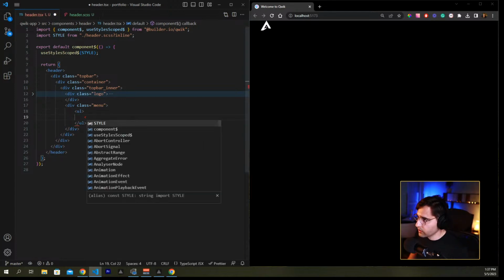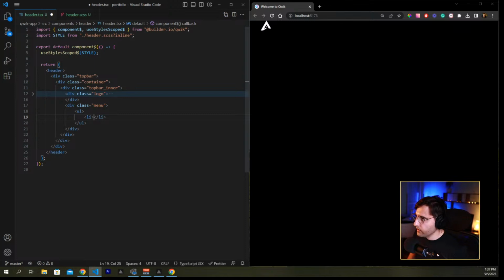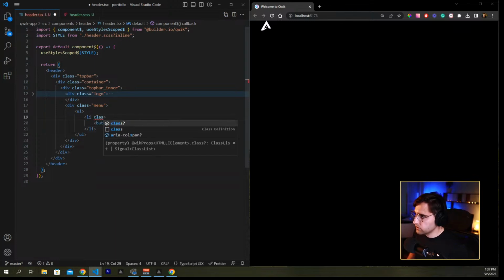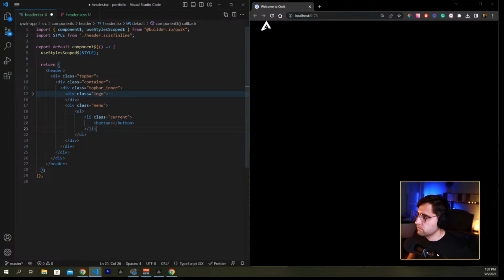And inside of the unordered list, we're going to have list items. And what we're going to have is we're going to have buttons. So let me just break it down. These are basically just the links. And when we click on the button, it's just going to scroll to a certain section on our website. Let's add a class here for this one as current, because we're always going to have an active state or active element. And here, let's say home, like so. There we have it.